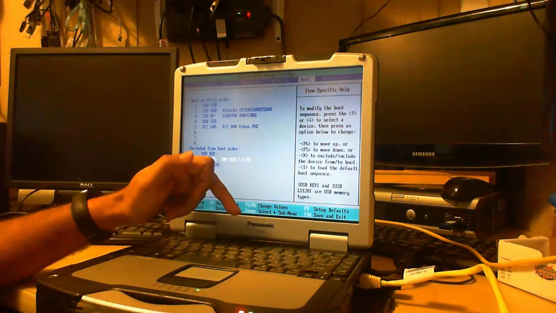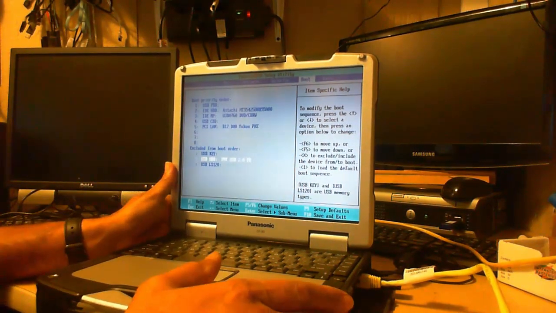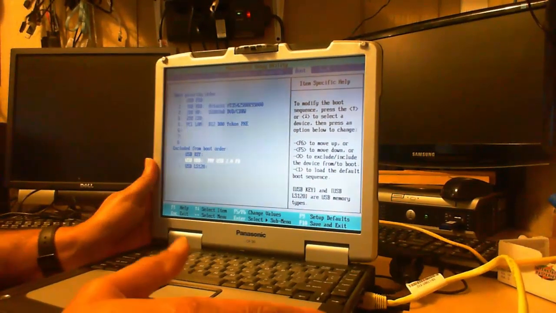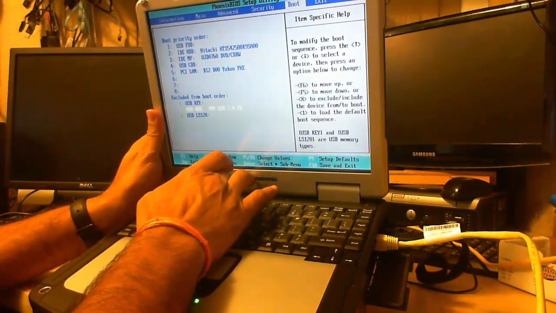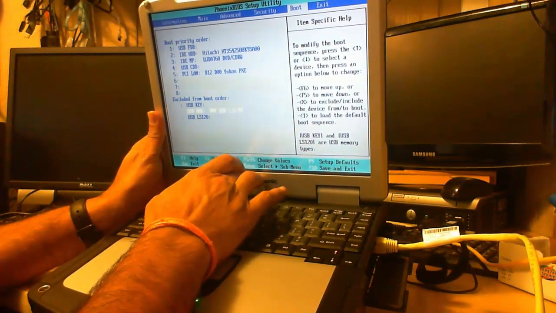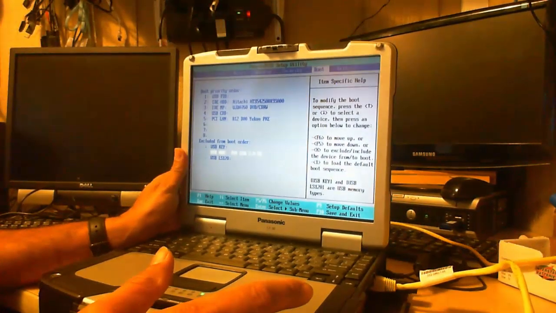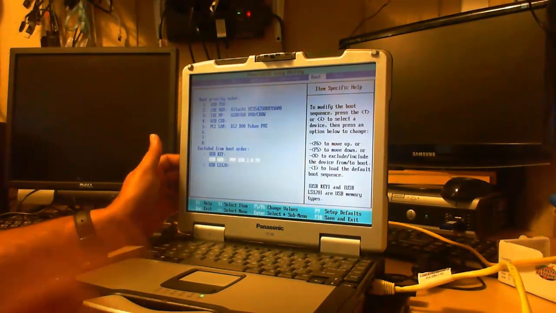So let's push the F5. Okay, this setting. F5. Nothing happening. F6. Nothing happening. So how are we going to change it? There is a trick.